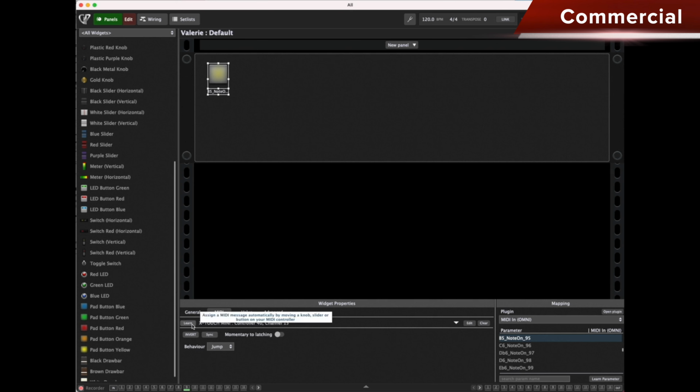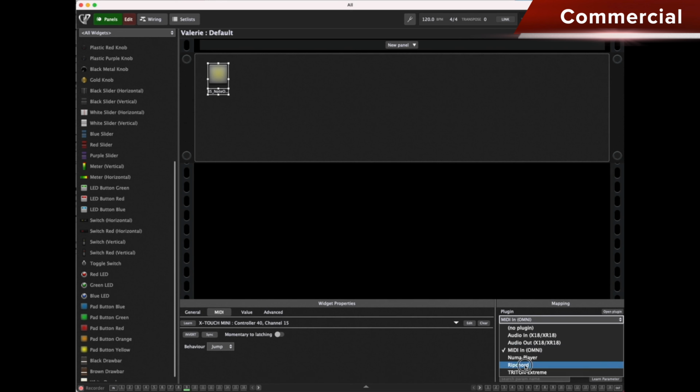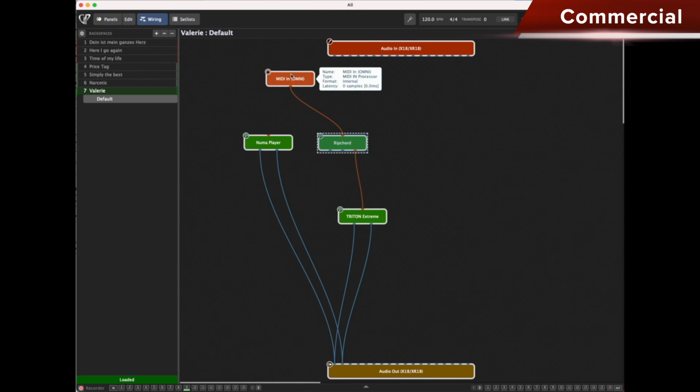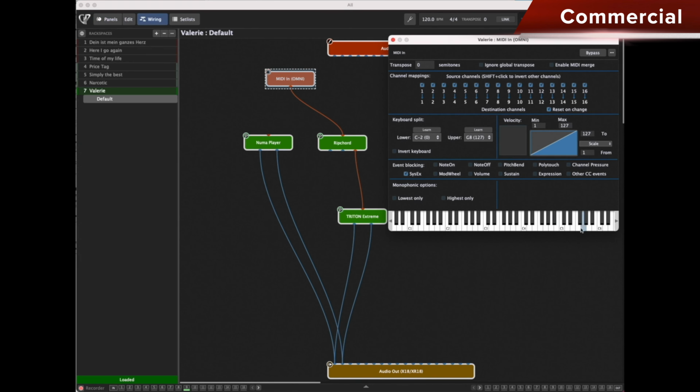So I've now used the Learn function here, and then select on the other side the plugin I want to control. Now you might think that it would make sense for me to control Ripchord here, but I'm not doing that. Instead, I'm controlling the MIDI in, which in this case is set to Omni because I don't have the master keyboard connected right now. So now I select my key here, I checked earlier, and it's B5, and that's all there is to it. So if I look here now, this would be B5.